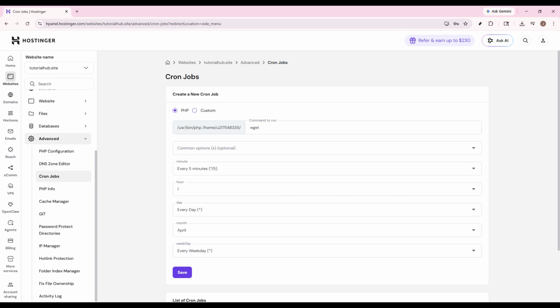If you're not sure what schedule to use, start with a simple one. A common approach is to run the job once per day or once per hour, depending on the task. That makes it easier to test and confirm that everything is working before you move to a more advanced schedule.